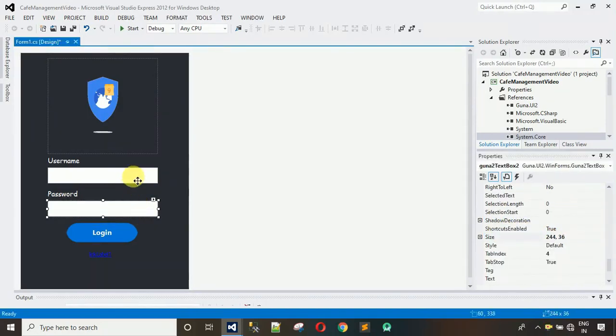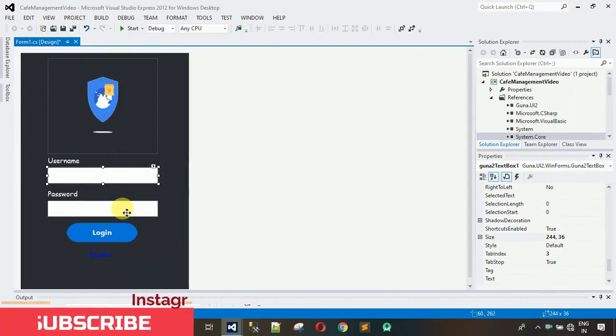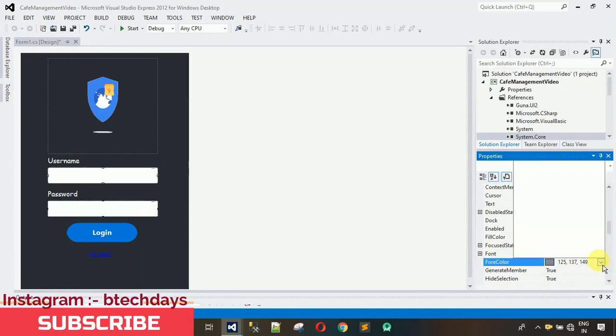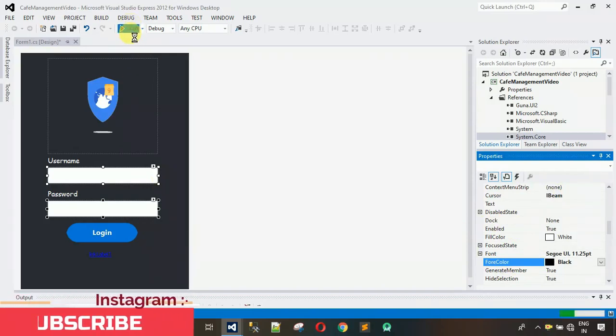After this, what we have to do is we have to change the font color of the text for these two text boxes. For that, just select both of these by pressing the Ctrl key and go to the fore color. Here you can see this. Click on this, select black. Whatever you write inside this will be now in the black color. So let's start and try that.